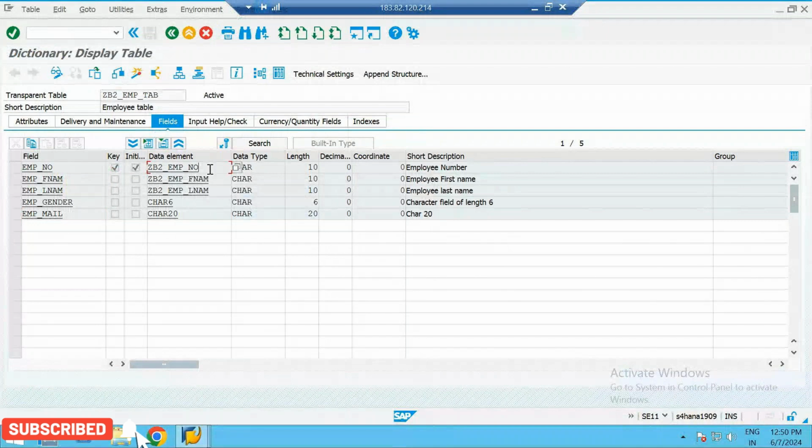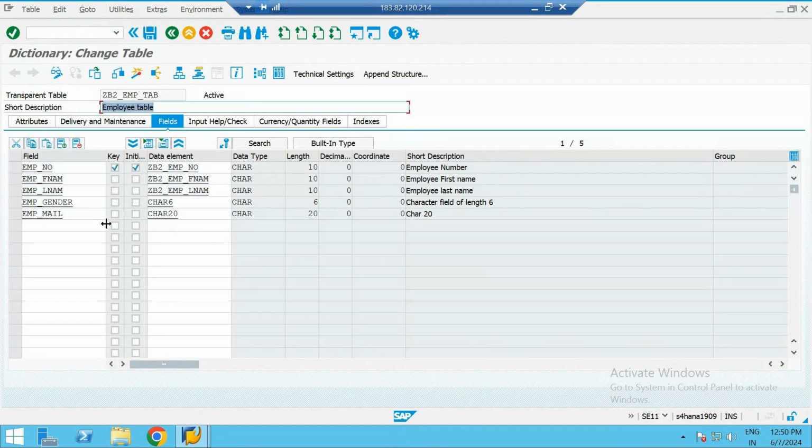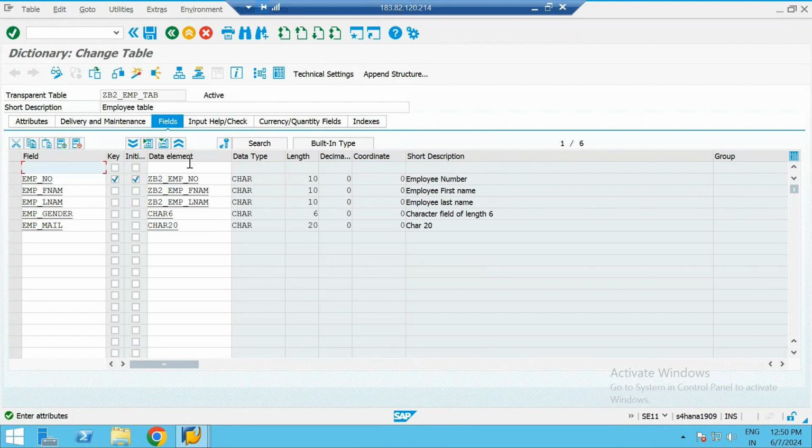So here, first we are in display table mode, right? Let me go to change mode. Done. So here I'll put my cursor here, and see, MANDT should always be on top. So I'll put my cursor here, then I'll click on this add row, this insert row. If you click this, a new row, an empty row, will be added here, so that we can add a new field here.